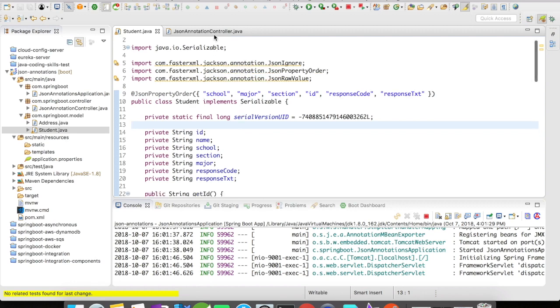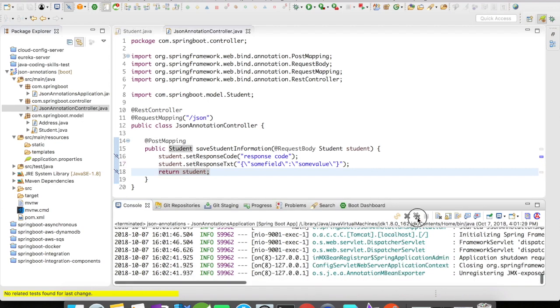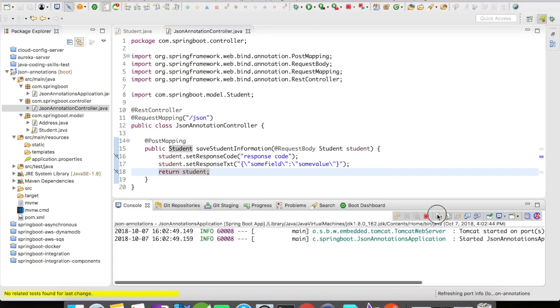Now let us say I have a requirement. Let's go to a controller. I have a raw value of JSON string and this string is mapped to the response text. So this is my requirement. Let's say I'm getting this value from an external system and I have to return this in the response. Let me quickly stop the server and let me run this. Okay, the server is up.